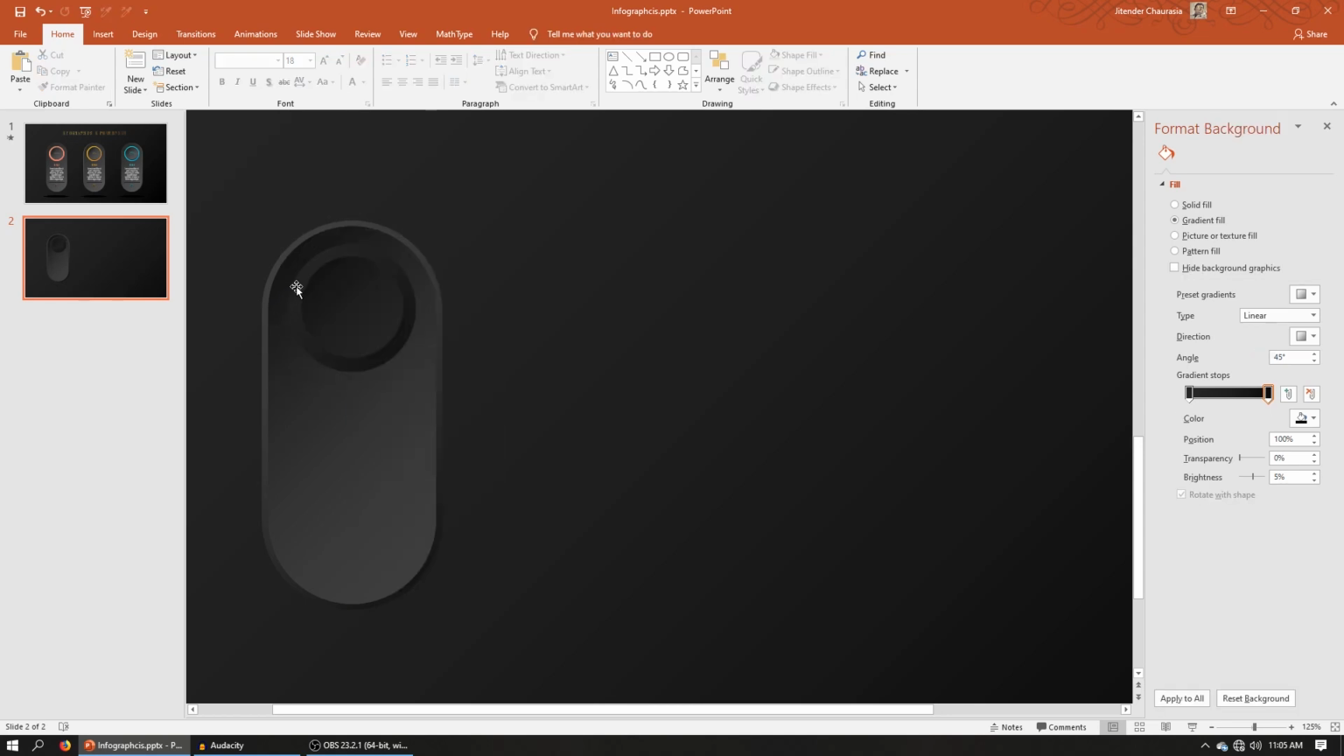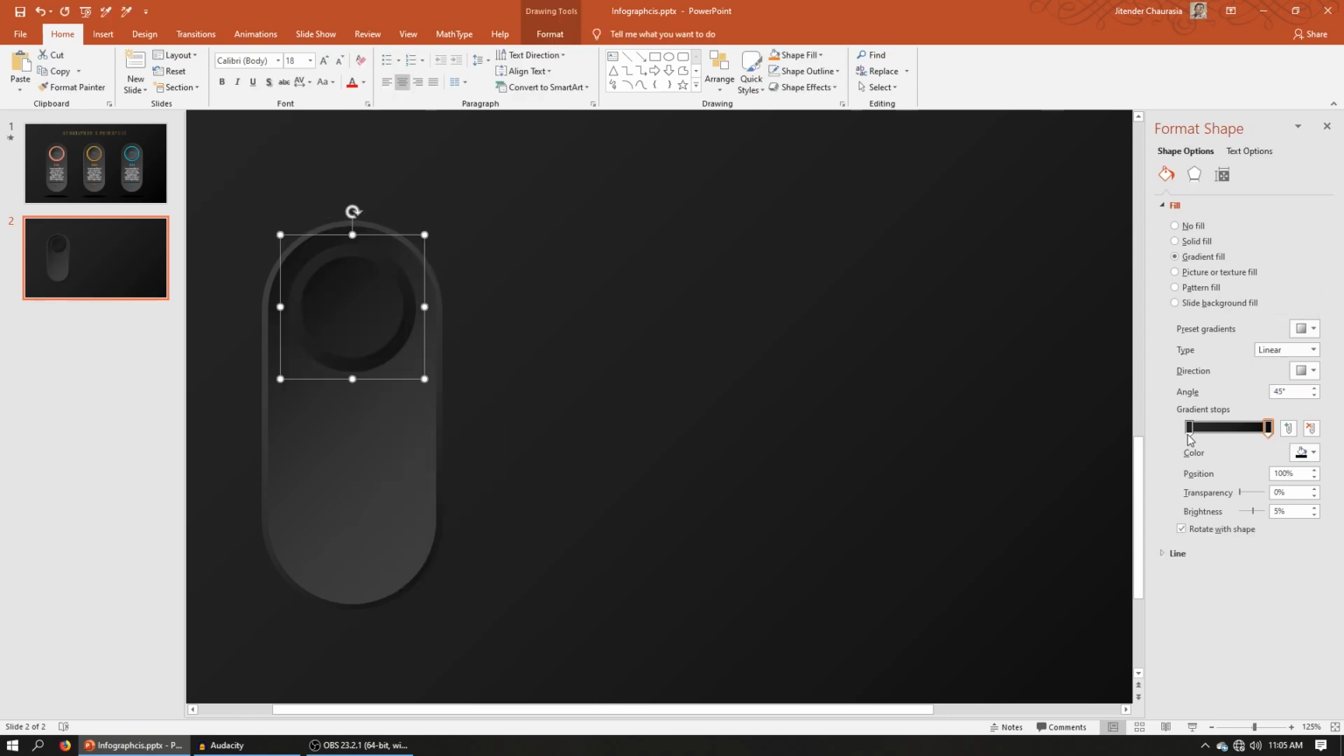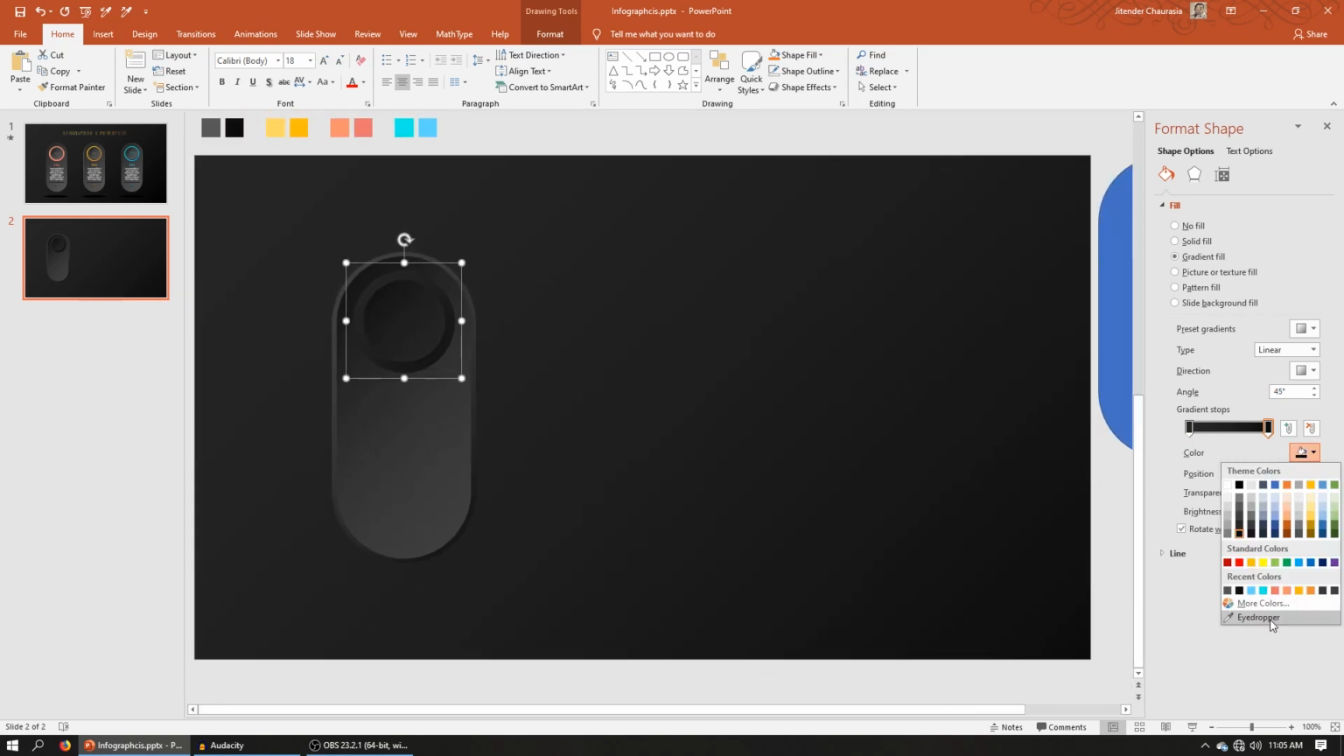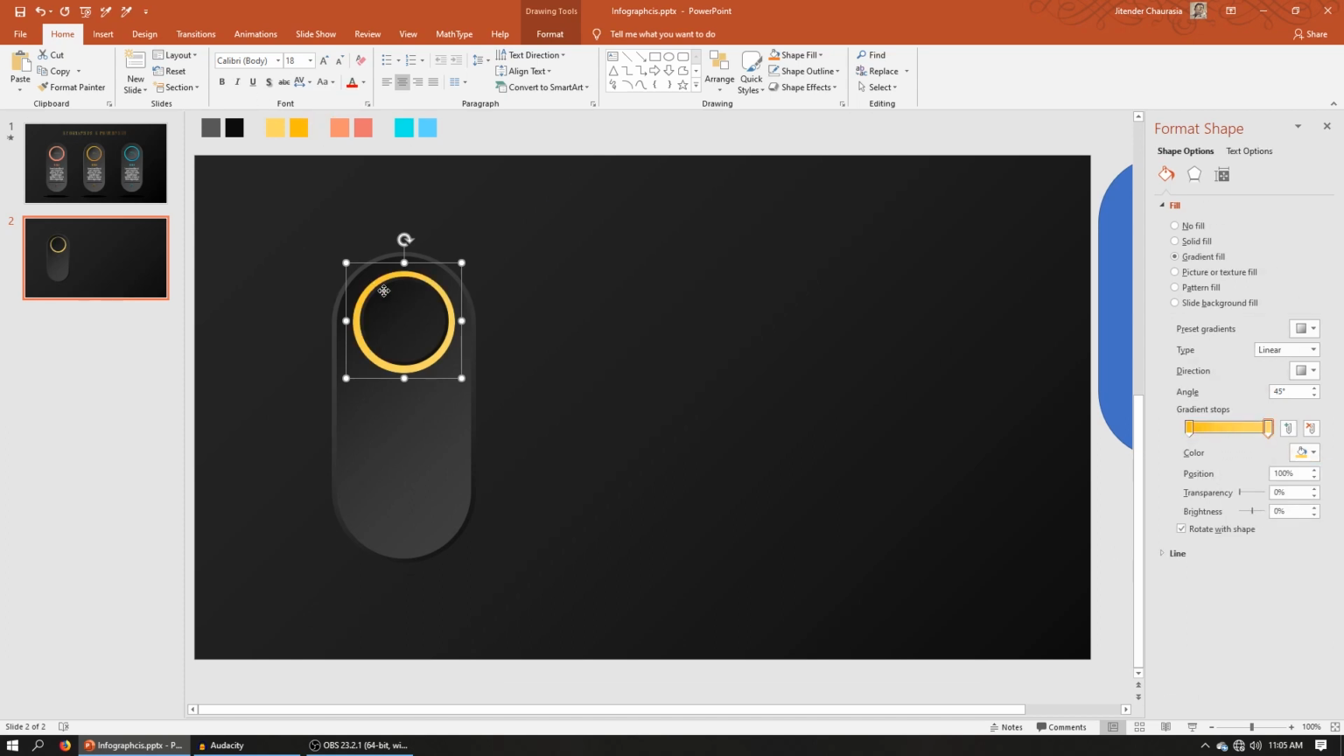Now what we are going to do, just click on this empty area and we are going to change its color. So come to eyedropper, select the light color first, and come to eyedropper again and select the little darker color. So here we have the gradient.